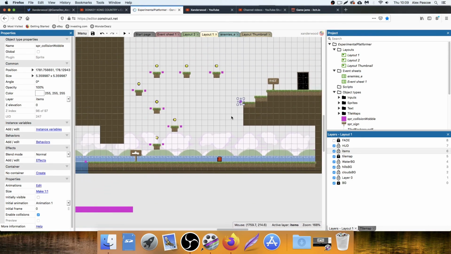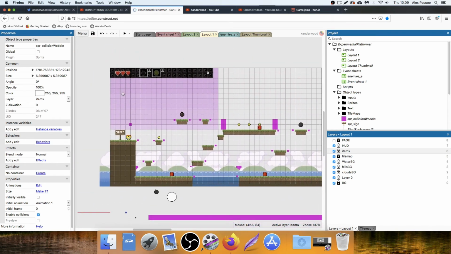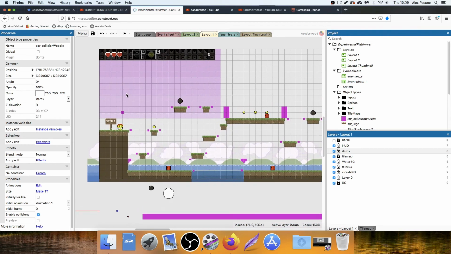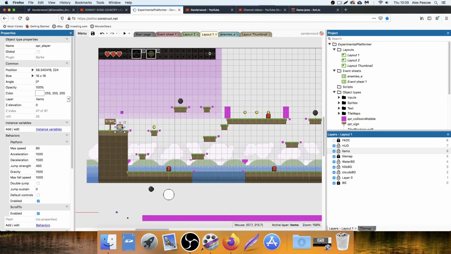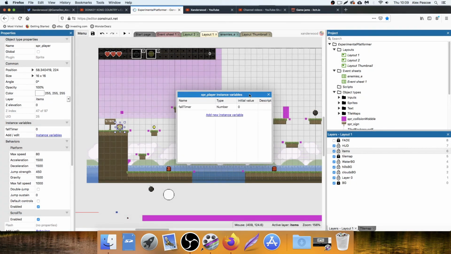There we go. Done. Right, now we're going to add in the fall damage. This is a really quick, easy little trick that adds quite a nice little bit of polish. So click on the player. We're going to need to add an instance variable to this fella. So click on Instance Variables, add new instance variable, and we're going to call this fall timer, number, 0, that's fine, and just leave it there.